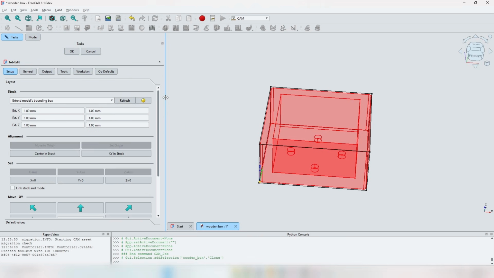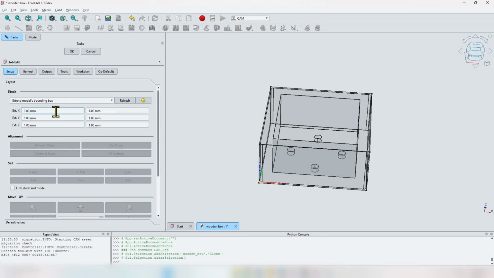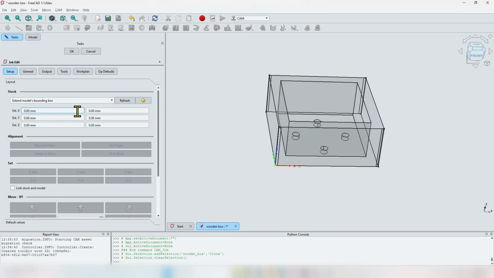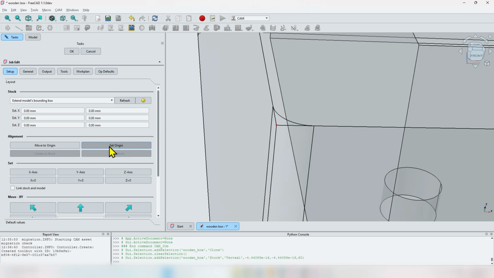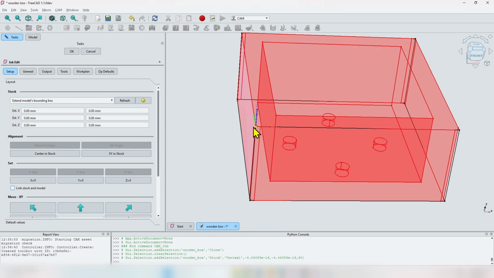Let me expand this a little bit, where we are going to set everything in order to get the correct results. By default, the stock is set as an extended model's bounding box, which I'm going to use, but I'm going to change all the extensions at both ends of all the 3 axes to 0 millimeters. Once I've set the extensions to 0, I can zoom in, click on this little dot here in the corner, and then click on the Set Origin button, so the origin will be in this upper left corner.